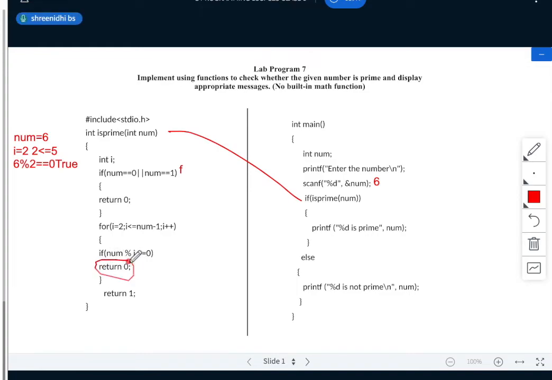Where does this return 0 go? It goes to the main function. And your if of 0 is false. This will be false. So the else part will be executed. This will be executed. Understood? This program is prime, yes or no?